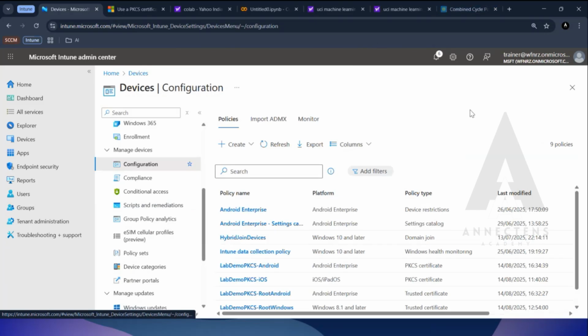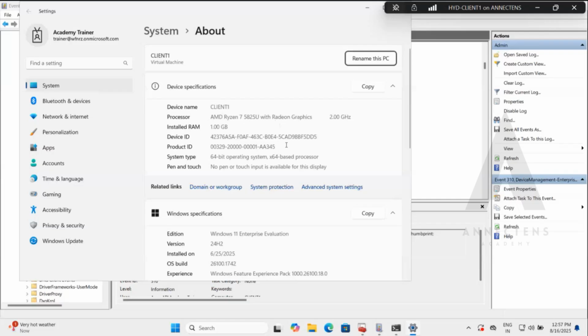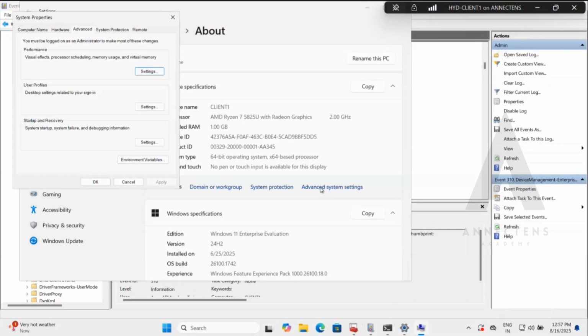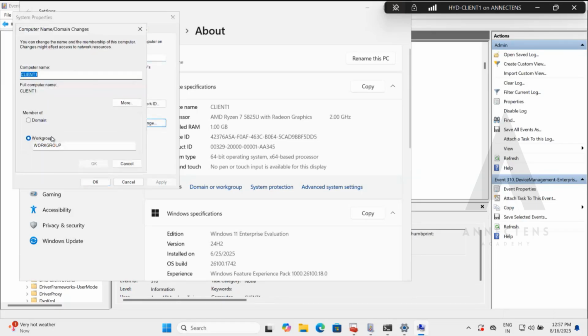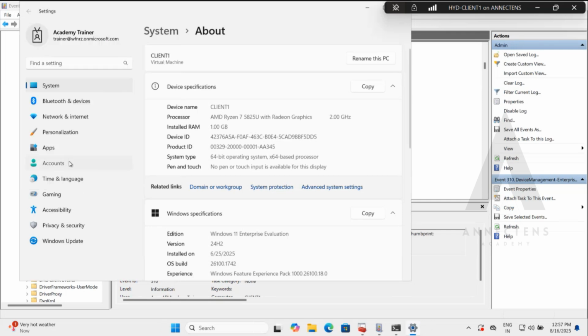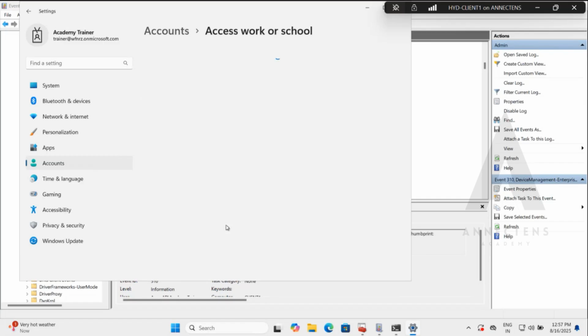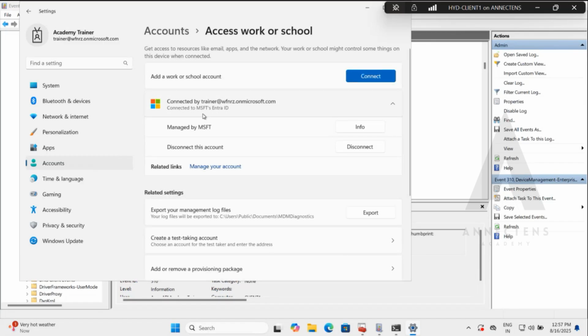On the client machine, just to show you, sometimes for troubleshooting purposes, first let me show you that this machine is out of the domain. I just removed this. So, computer name change: this was earlier in the domain. I removed it from the domain to a workgroup, and then I set this for my tenant. This is where you go to access work and school. This is what you see, connected with my tenant account.